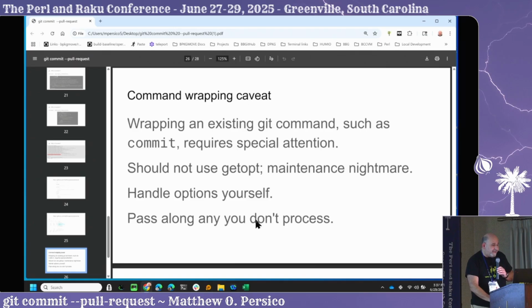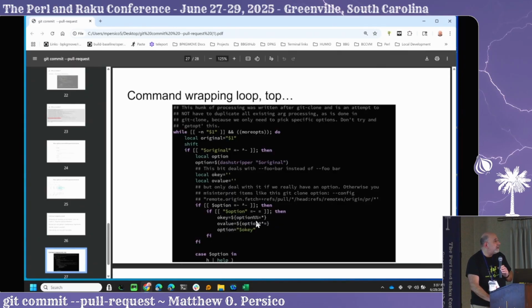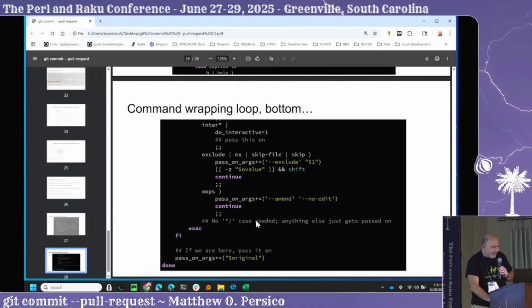And just one caveat, if you're wrapping the existing git command, you can't use getopt because then you're responsible for all the options. You basically write your own loop, pick off the ones you want, pass along the ones you don't want, and you just pass those into the command when you call them. And that's all I have.